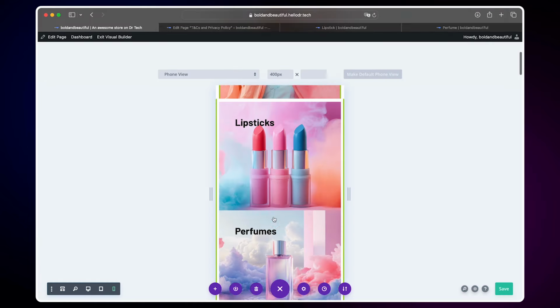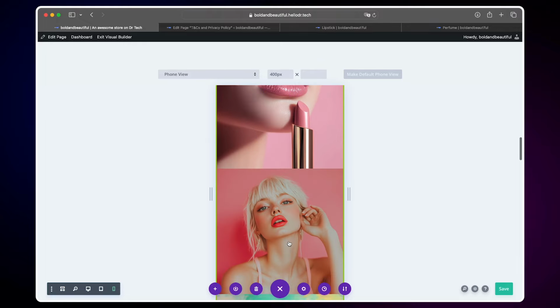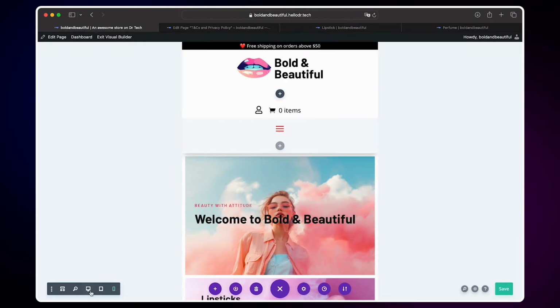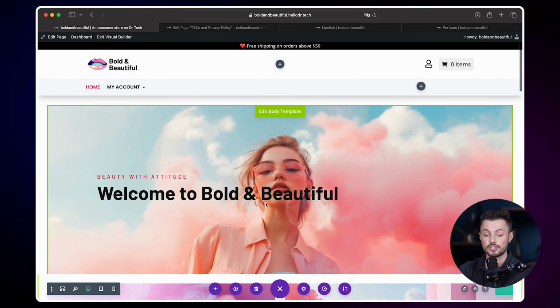So perfect. Then okay, then on mobile, what about the rest? Everything looks great. It's beautiful. And it will make people want to buy our product. So we can go back to desktop, save. And now we finish with the design of our homepage.